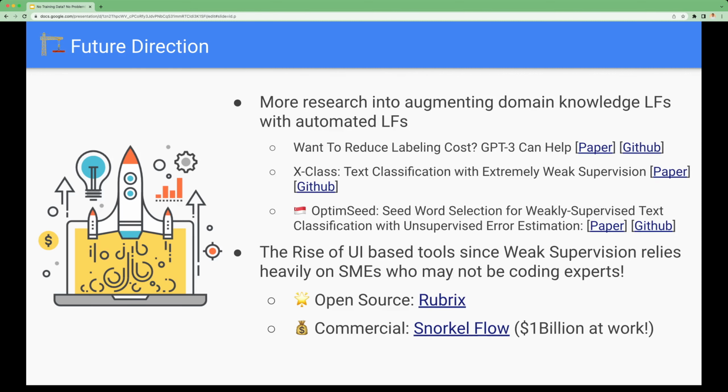In terms of future directions, I'm currently seeing more research papers on a concept known as extreme weak supervision, which is basically trying to even automate the generation of labeling functions. There was a paper published by some researchers based out of Singapore called OptimSeed. We haven't experimented much with these approaches, but it's definitely something super interesting because right now the only manual part in the whole weak supervision approach is the creation of labeling functions. If we are able to automate that to a certain degree, then we can achieve even better levels of automation.